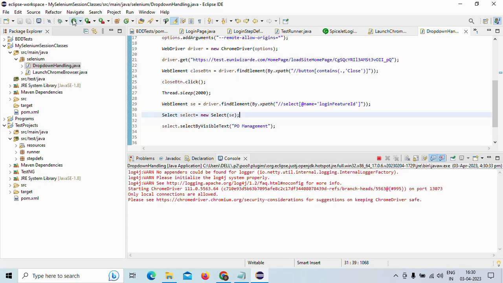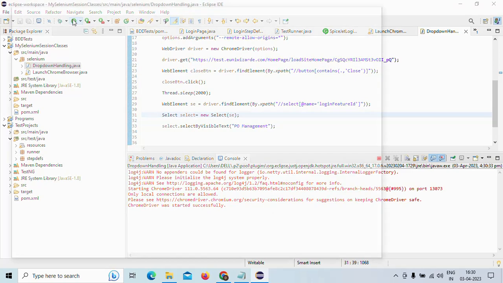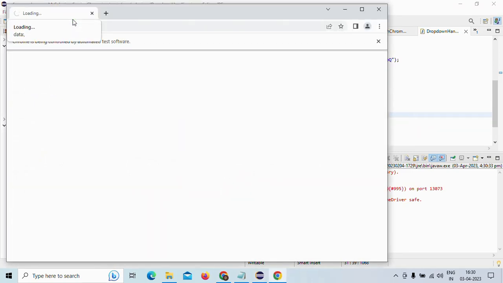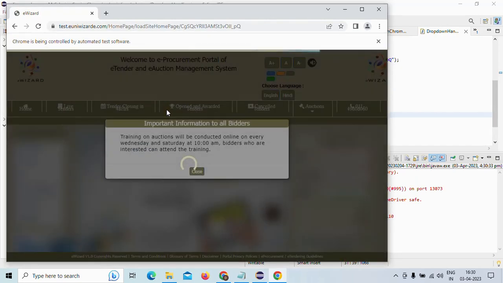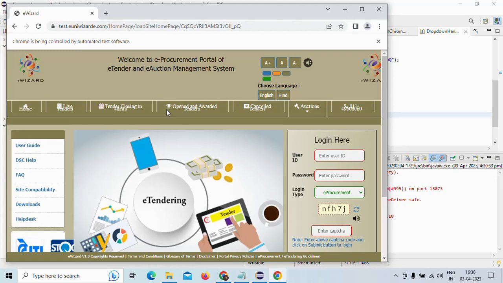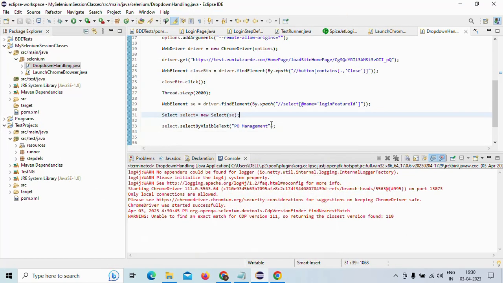It's launching the Chrome browser. Yeah, it started working. It has hit the URL. Yeah, let's click on close. See, it selected PO management. What did we give in the code? PO management. Successfully, select by visible text is working fine.